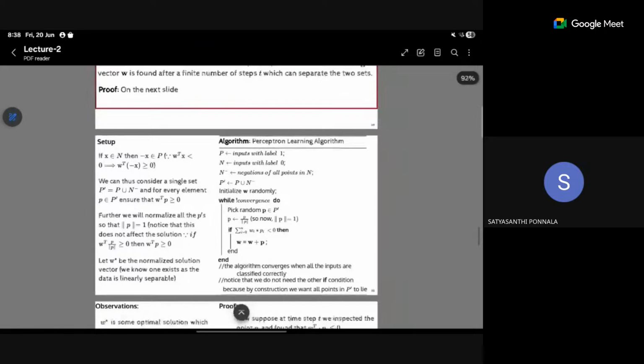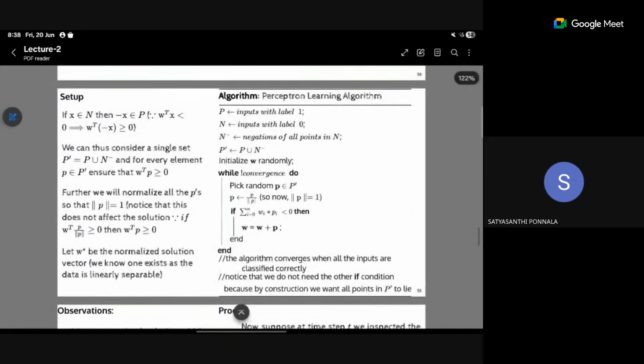Yes. Sir, the angle between the weight vector and the positive points is always less than 90 degrees. Always. That's what the algorithm is. Yes, it has to be. If the weight vector is on the negative side, no, it doesn't work that way. You can't plot like that.